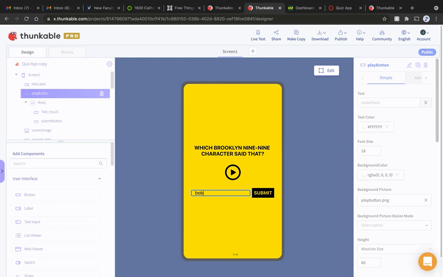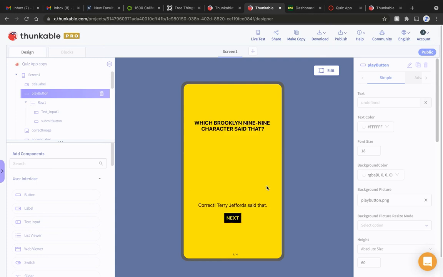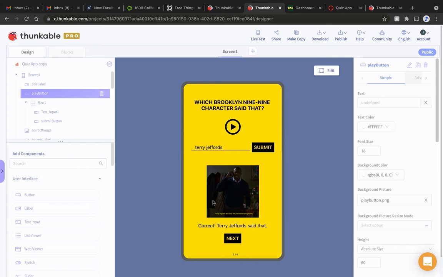So I type in the wrong answer. Great, that label shows up just as we had hoped. We type in the right answer. Great, just the text input, the submit button, and the play button all went away. And now we just see the image, the answer label, and the next button. And then we click the next button. Okay, so it's great that these things showed up, but we need to make these three, the image, this label, and this next button, go away. So let's go ahead and add that in.